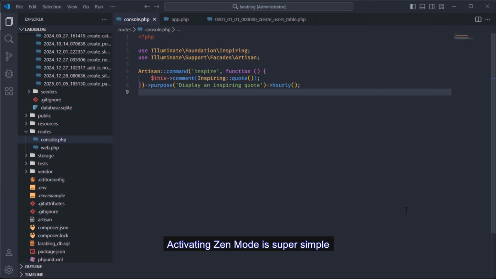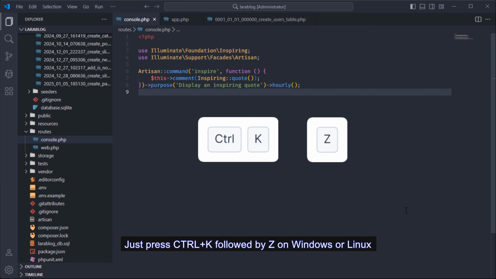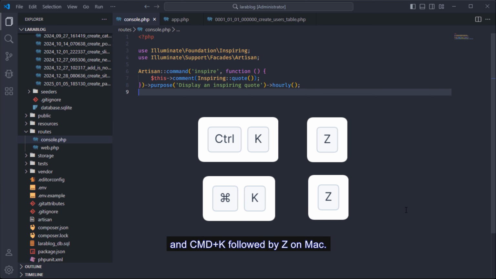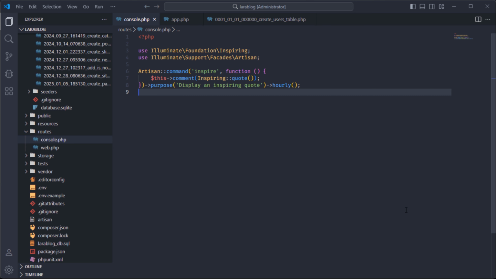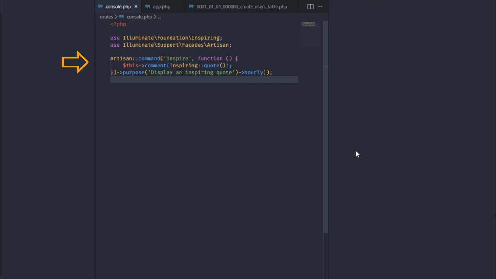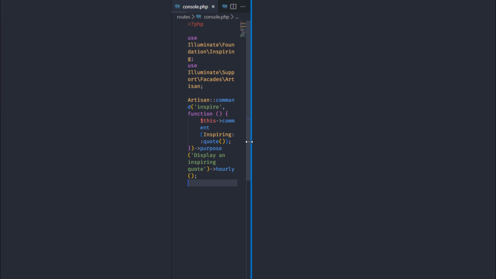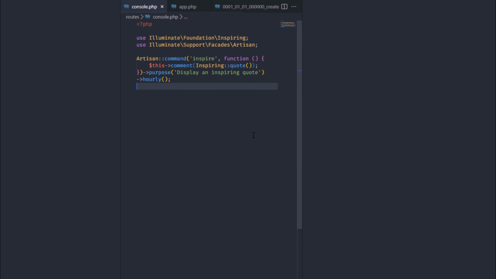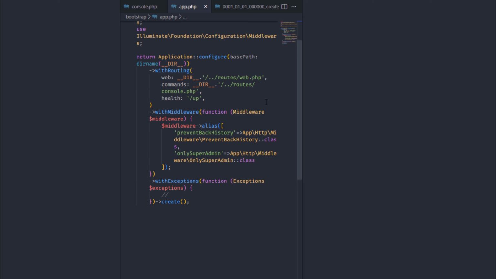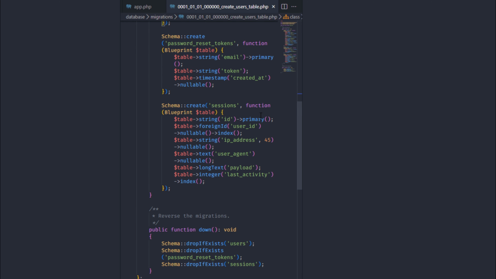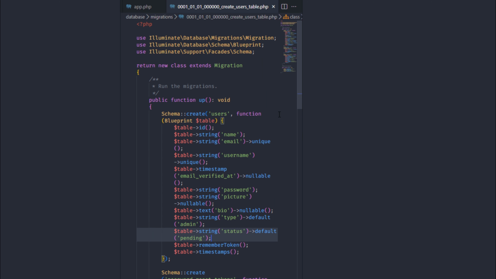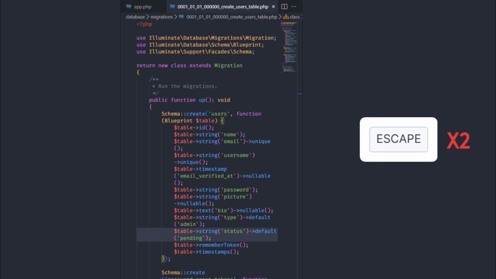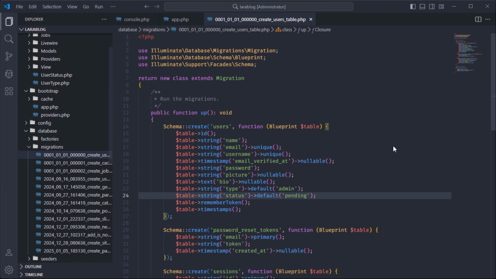Activating Zen Mode is super simple. Just press Ctrl+K followed by Z on Windows or Linux, and Cmd+K followed by Z on Mac. Instantly, your screen transforms into a clean and minimal coding environment. To exit Zen Mode, just press Escape twice. It's as simple as that.